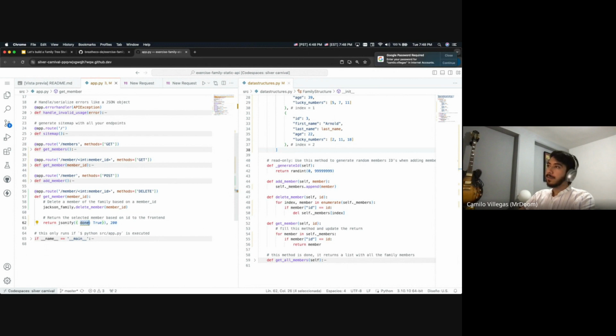And we need this also. Done. True. Okay. So look at this logic right here. Delete a member of the family based on an ID, then return. So return true if everything went good.